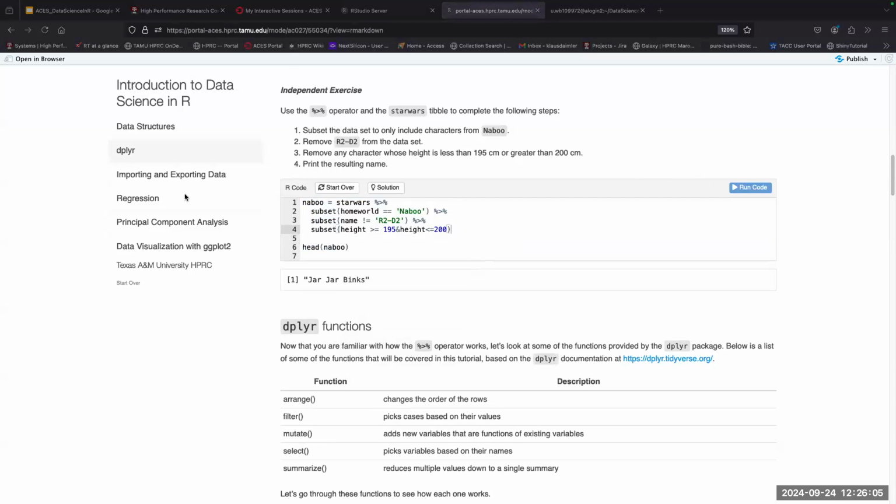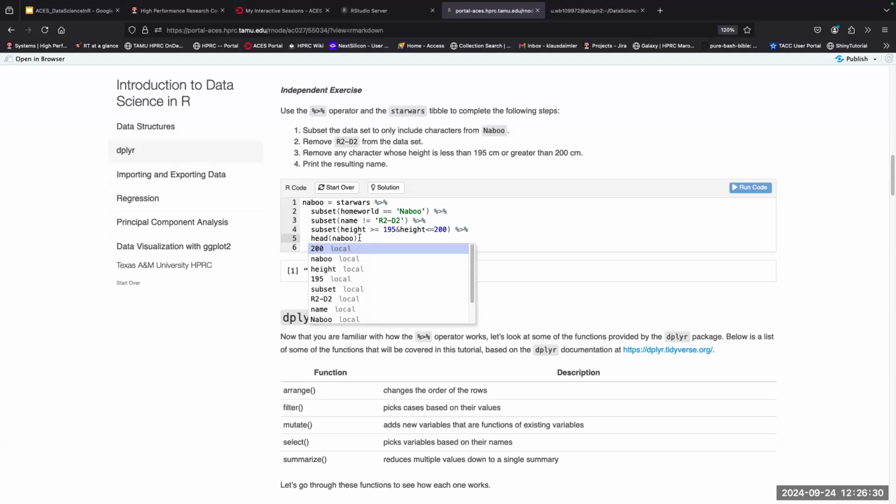So you don't need the pipe on the last one. So it's still trying to define. All right, since you had a pipe here, then Naboo is still trying to be defined, so you wouldn't need to include that.